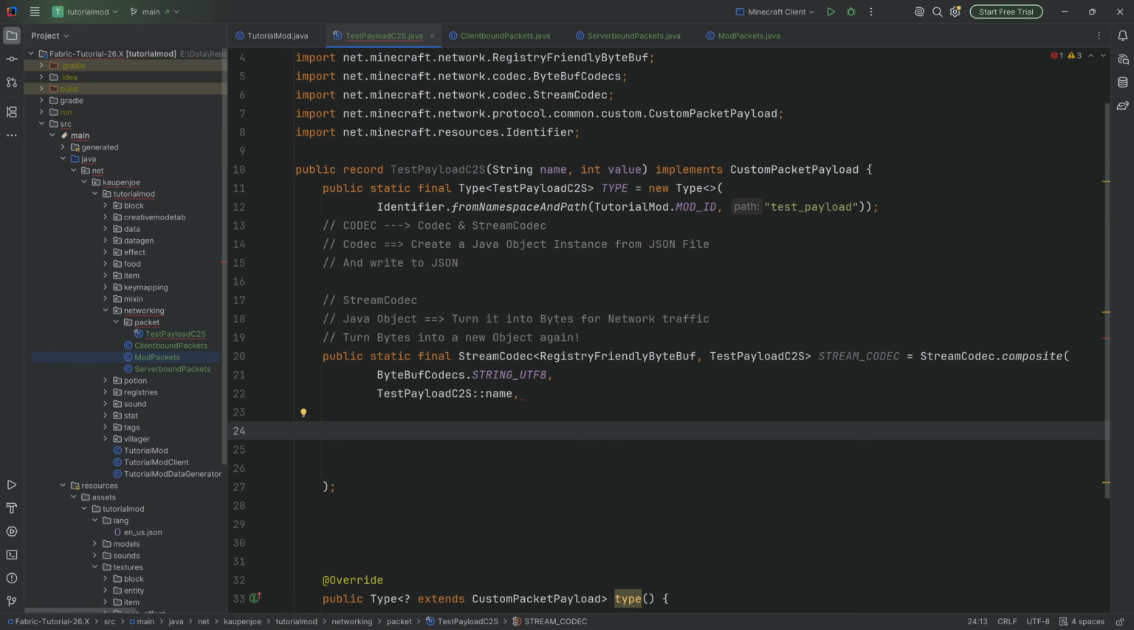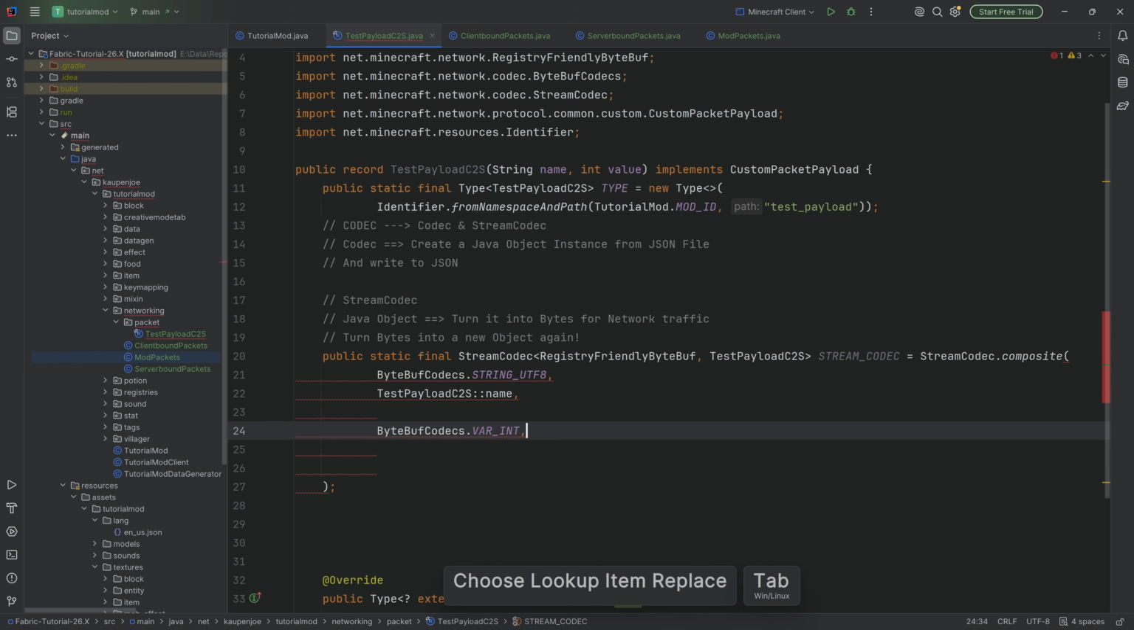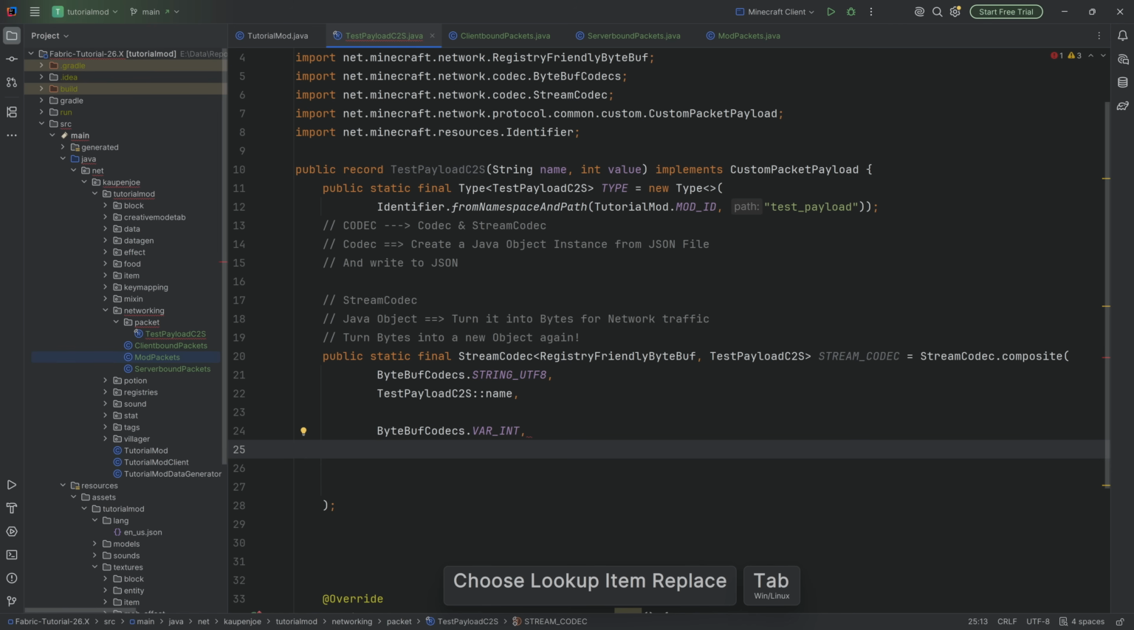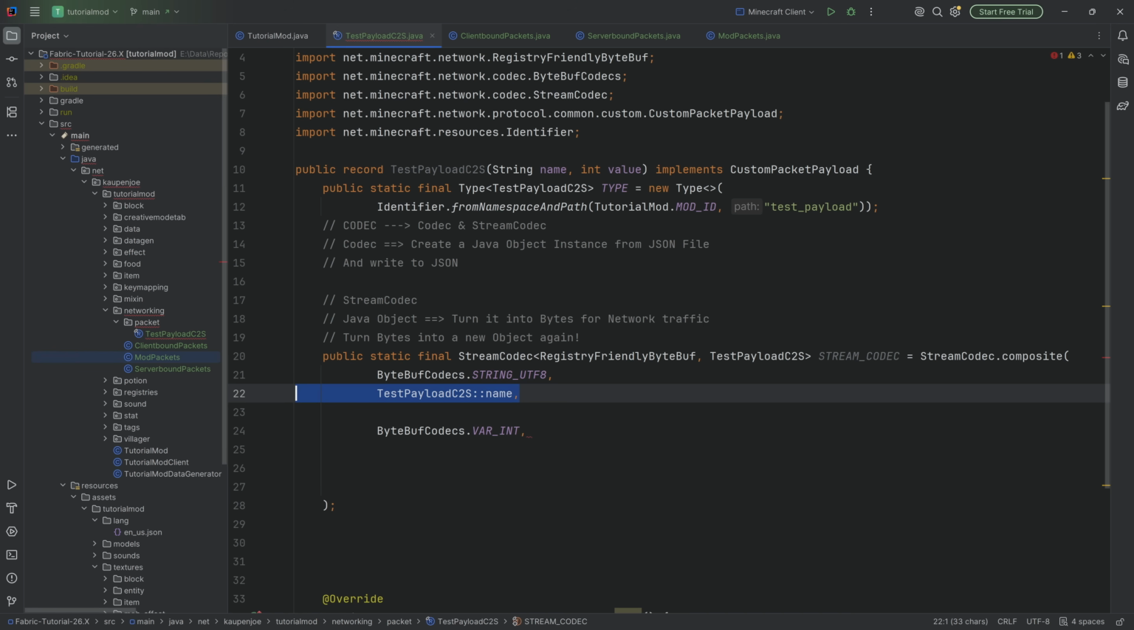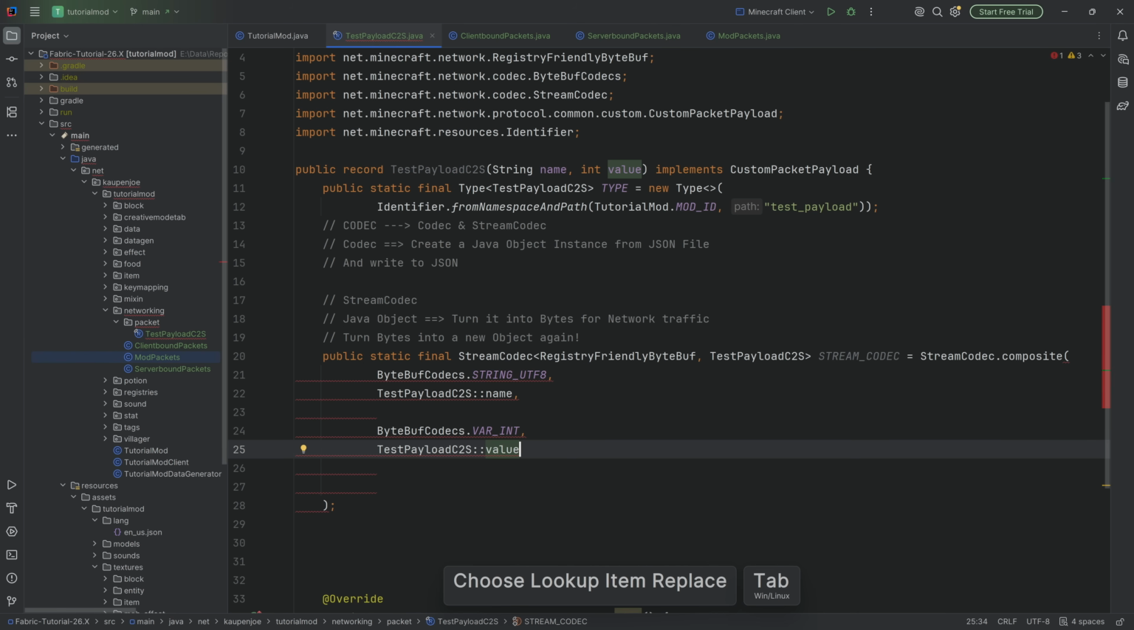Now, in theory, this is everything you need to work out the next two lines as well. I'm going to help you with the first one, because that's going to be ByteBufCodecs again, but here you want to use VAR_INT. And this line right here, you should be able to know what that is. It is almost the exact same as the second line, with one tiny change. Because what are we serializing as an integer? Of course, the value field, meaning that this turns into TestPayloadC2S::value.